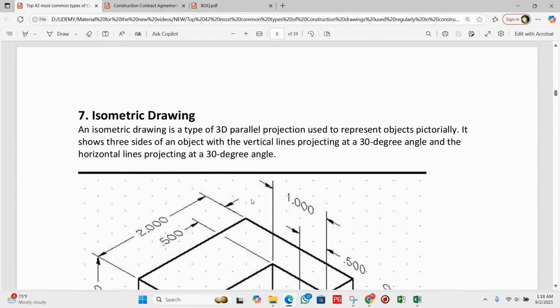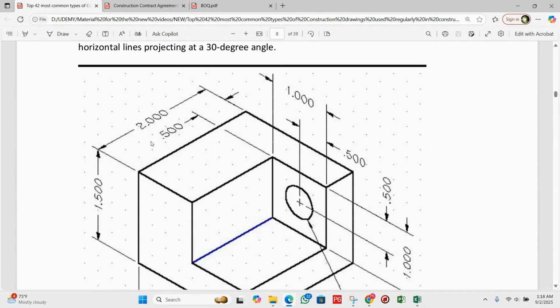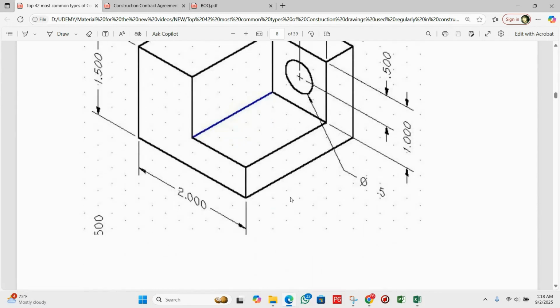So next we have the isometric drawings. Let me show you here. Actually, this type of drawing, you can say, is a 3D drawing where the building is tilted at 30 degrees. So it's useful for visualizing shape, and in MEP, I mean mechanical, electrical, and plumbing, it helps to see how systems connect in 3D.